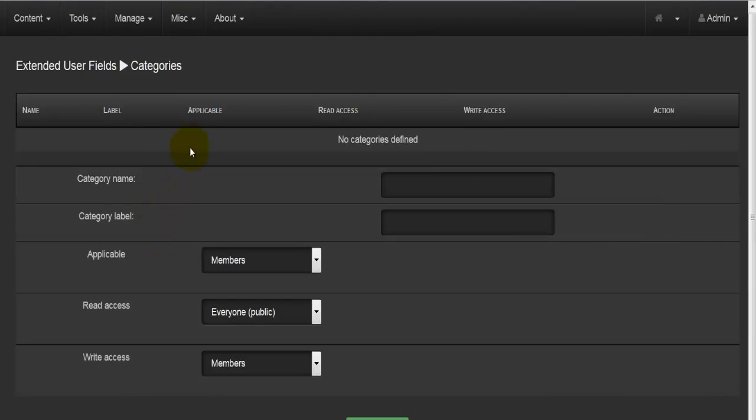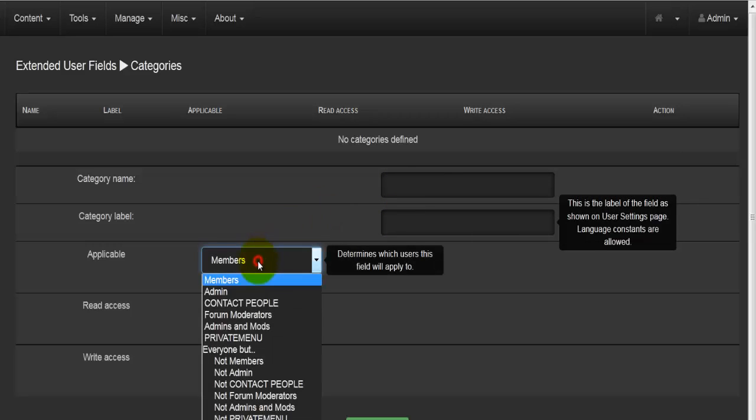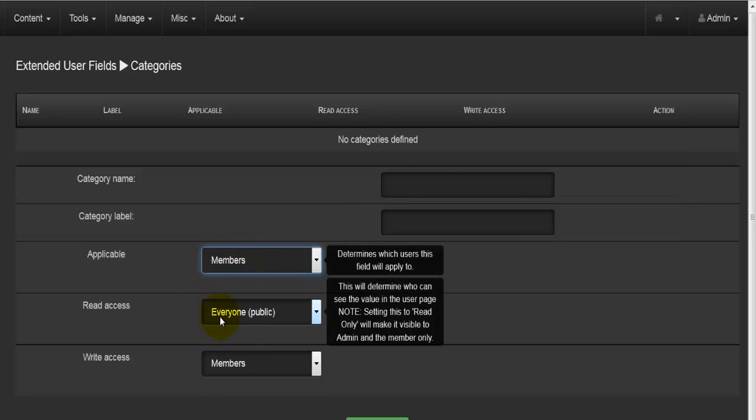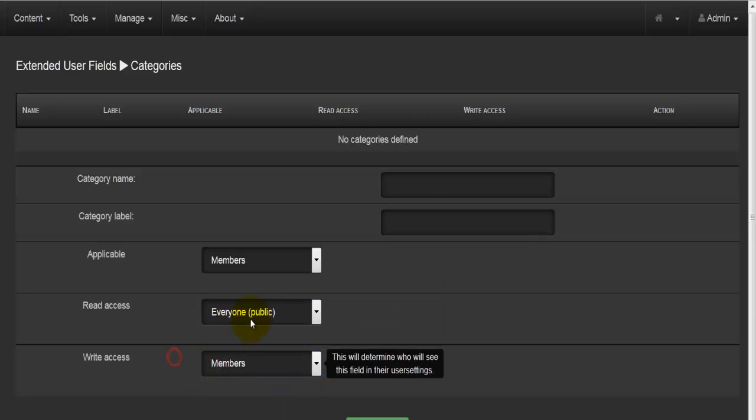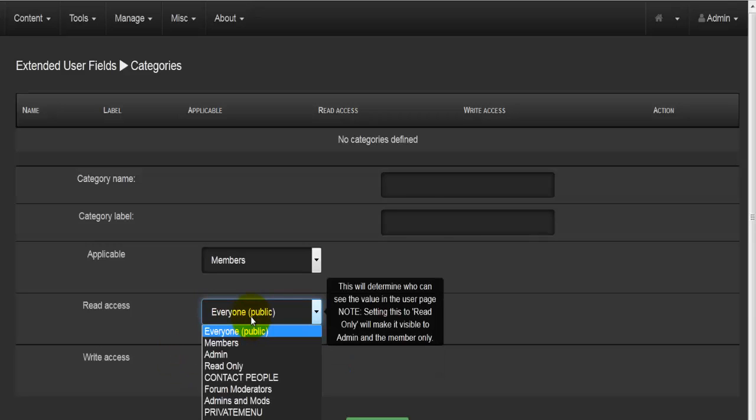a new category. Once again, there's a list. At the moment I do not have any categories here, and to add a category I have to fill in some information. I have to give my category a name and a label. I have to say who is this applicable to, who can have the read access and who can have the write access. Now make sure when you are going into the read and write access, if you select the read only, and you see that information here as well, this will only be available for the administrators.